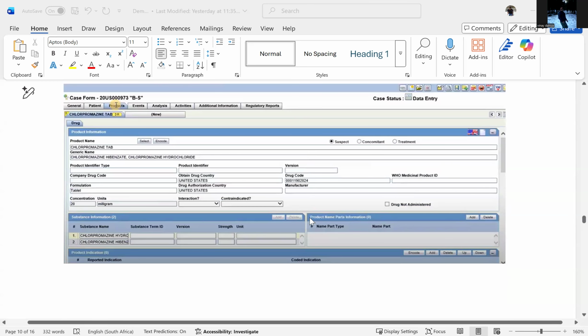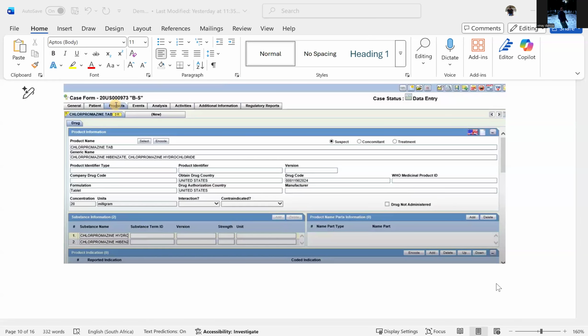Now let's make it quick and move on to the product tab. This is how a product tab looks like. There are multiple columns: product name, generic name, drug code, WHO medicinal product ID, authorization country, who is the manufacturer, what is the dose, what is the formulation. In the product tab, we enter three types of products: the suspect product, concomitant product, and treatment product.